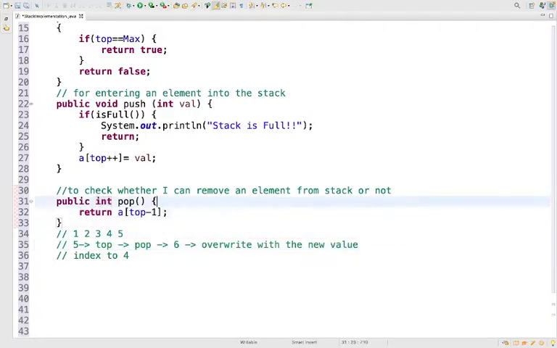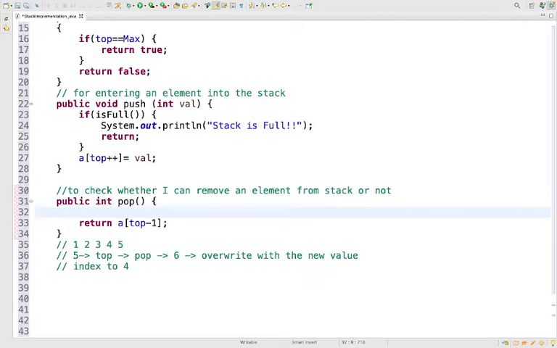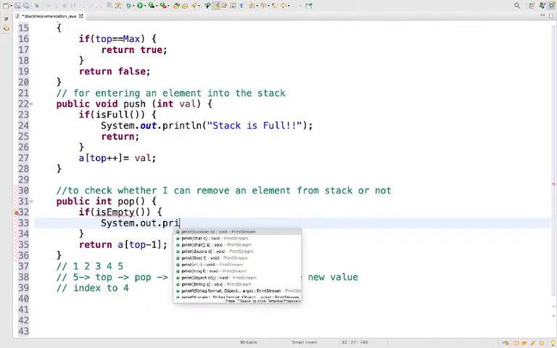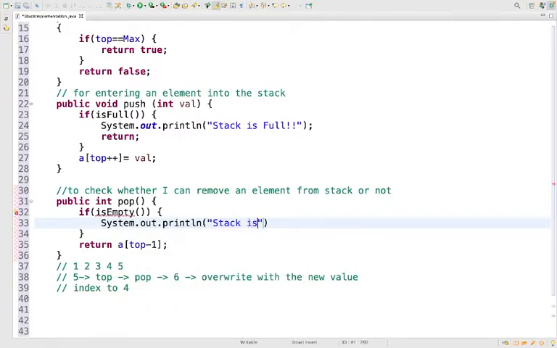But this is still not sufficient, because what if the stack is empty? Then you can't delete any element. So we have to keep checking whether the stack is empty or not. When we say the stack is empty, that means the pointer of that stack is at the bottom. If no value is there, it will be at the bottom, so I can't delete any more. So I have to check whether the stack is empty or not. For that, I have to create a function here which checks whether the stack is empty or not. If it is empty, then I have to do system.out.println("stack is empty").